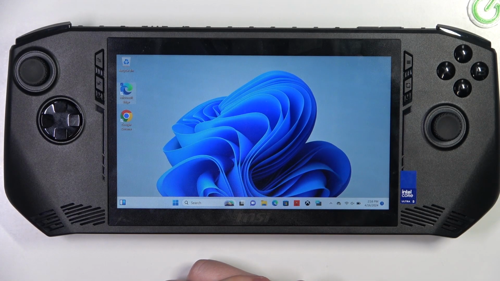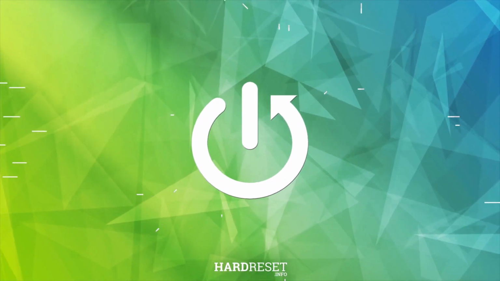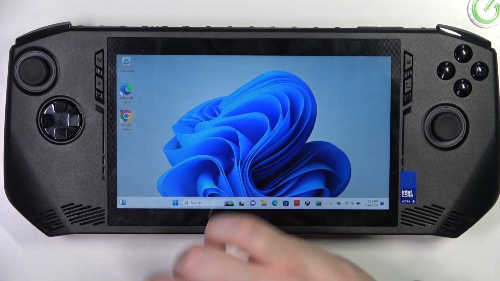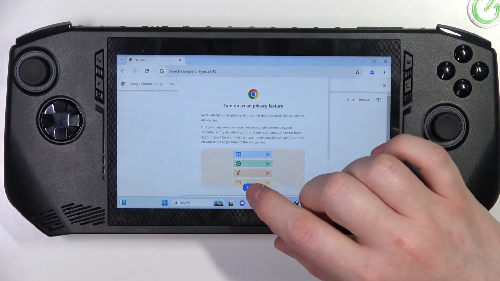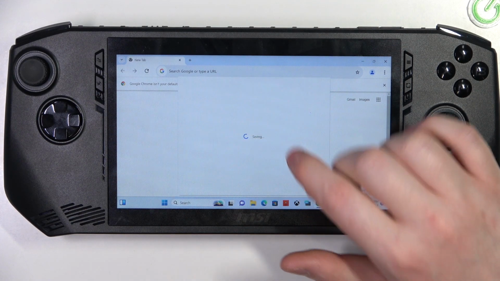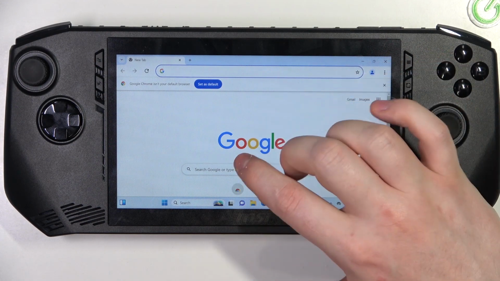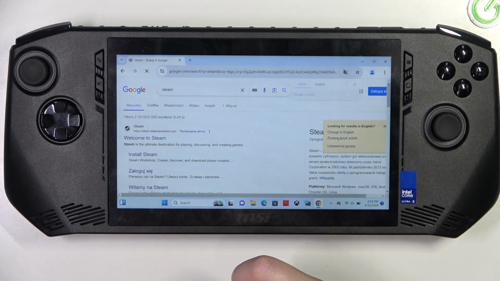Hello, in this video I want to show you how to install Steam on MSI Claw. To do this, first we'll need to open our Google Chrome or Microsoft Edge, whichever browser you like, and then in the search engine, in this case we're using Google, go for the Steam.